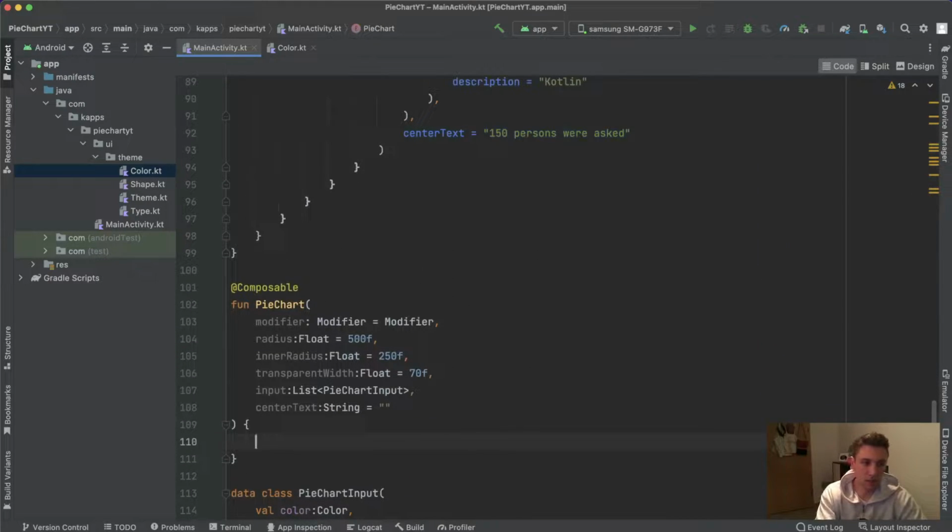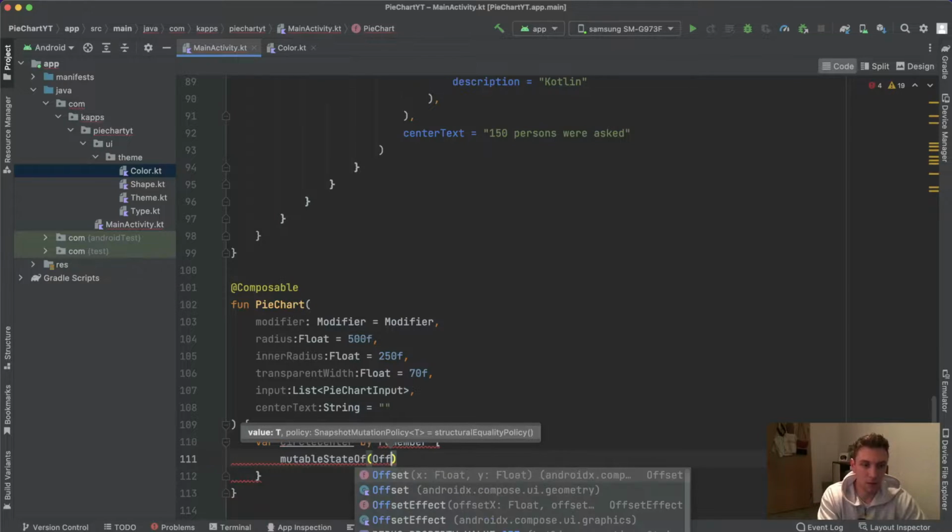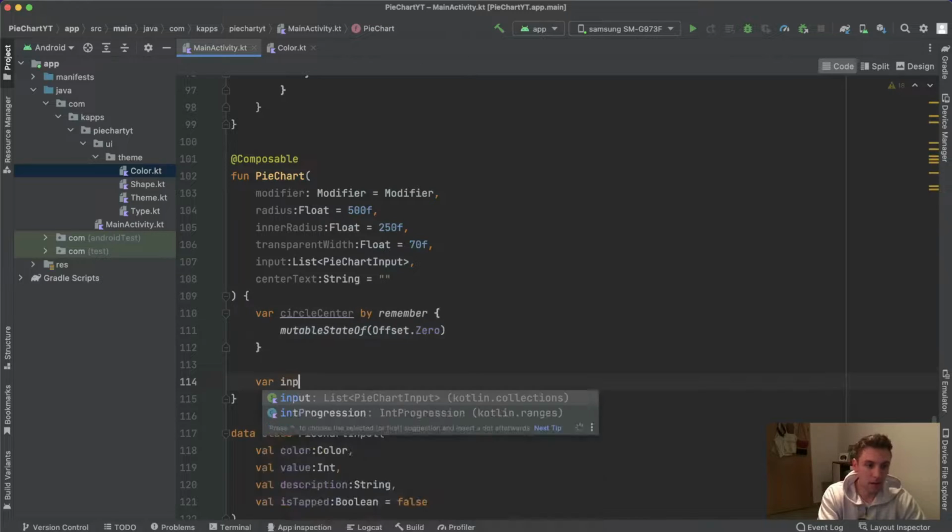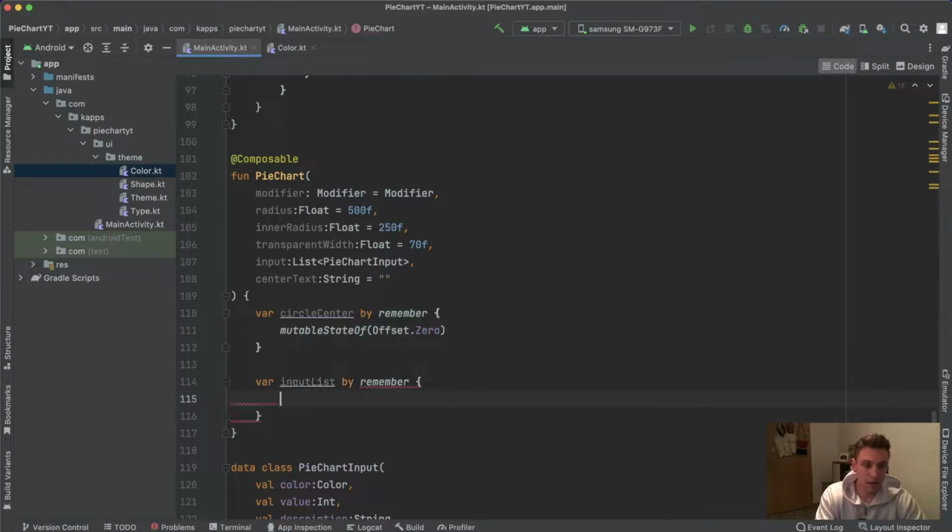Okay, all right, now we can start in our pie chart composable. We first need to declare some mutable state variables. So on the one hand, we have the circleCenter by remember, which is set to mutableStateOf Offset.Zero by default. And then we also have the inputList by remember. And this is by remember because we need to change the input list inside our pie chart composable because of the isTabbed property, if the pie chart element is tabbed or not, or if all pie chart elements are tabbed or not. And this is why we make this a mutable state var.